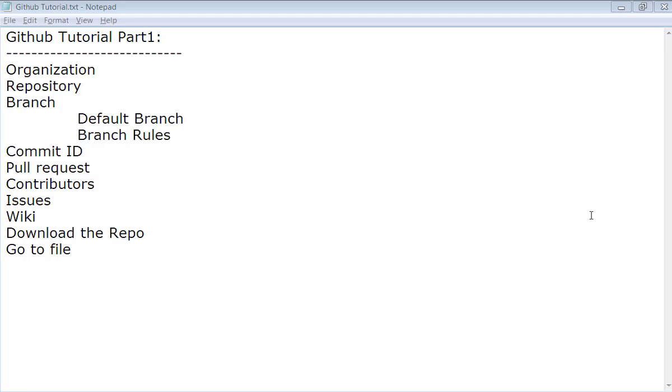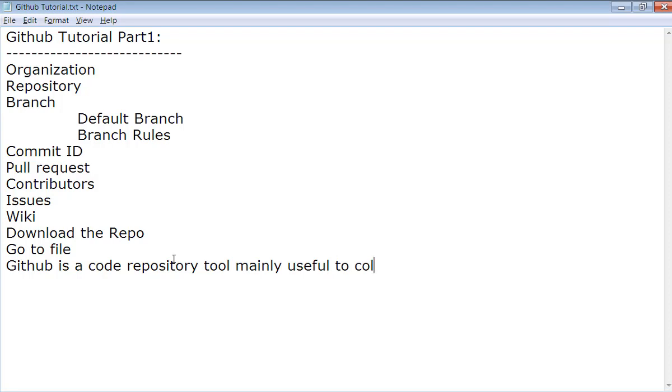So these topics we are going to cover as part of GitHub tutorial part 1, especially we are starting from scratch, right? So first thing, what is GitHub? GitHub is a code repository tool mainly useful to collaborate between the colleagues in the enterprise.